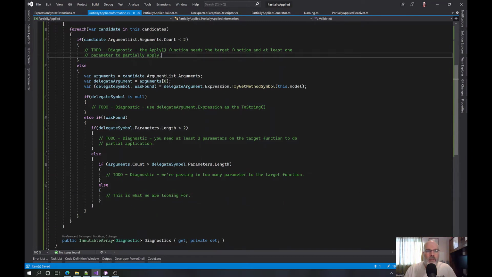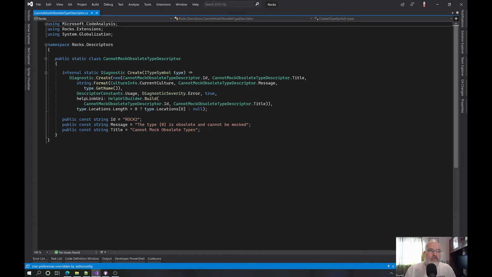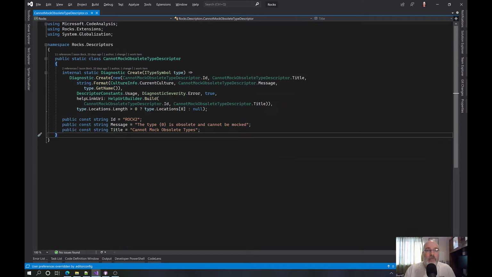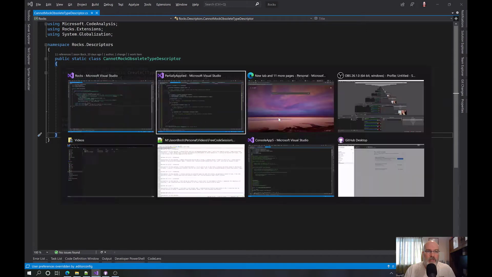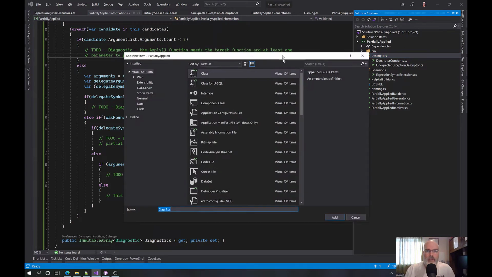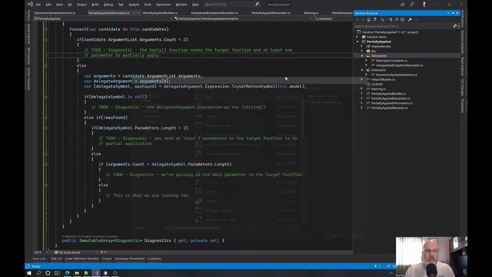So what do we want to have here? We want to have a bunch of diagnostics. We want to say the target function needs the apply function. Okay. Do I want to spend time? Yes, I do. I really do. Okay, so what I want to pass in here, though, is the invocation, the location of the invocation. Okay, so we are going to create a new incorrect apply argument count diagnostic. That works.